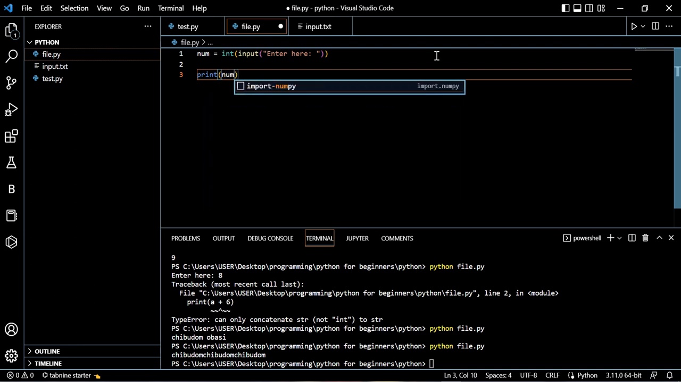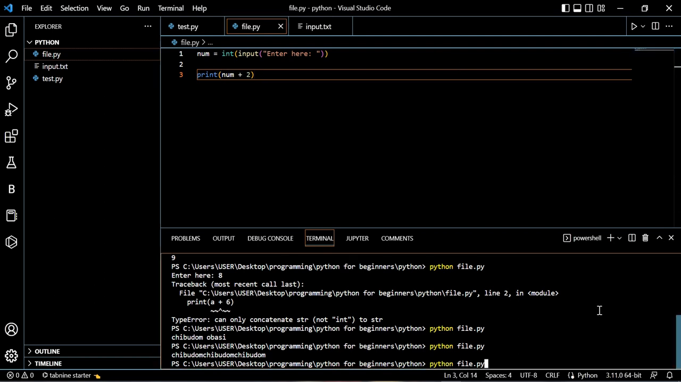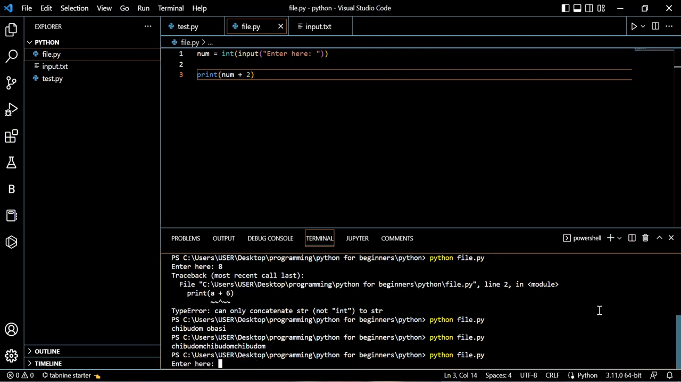Now if we are going to carry out a mathematical operation on it, let's print num plus 2. Let's save this. So now that I've passed int, I do not want to get an error. Let's pass in 2. 2 plus 2 is 4. I want to get 4. I do not want to have an error.